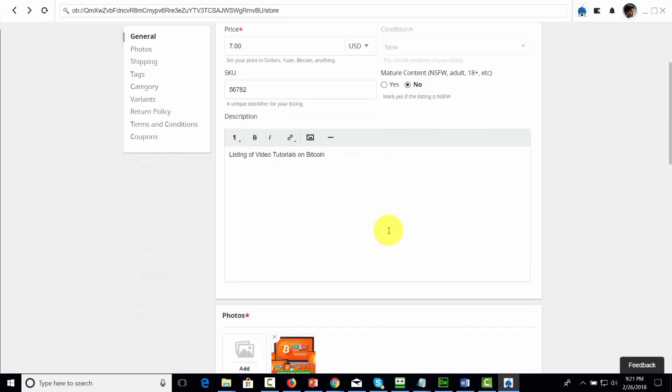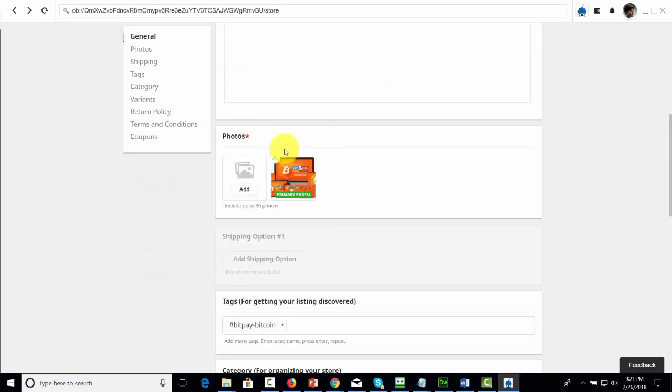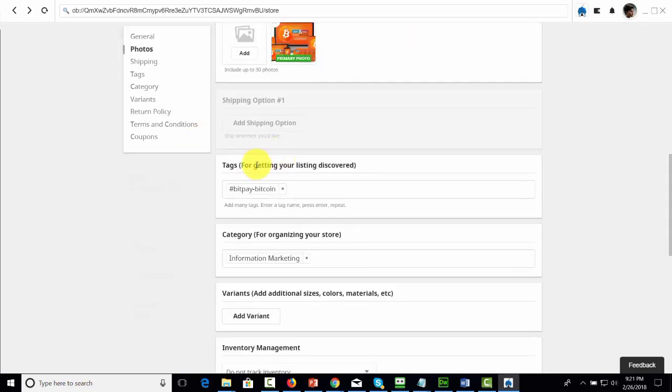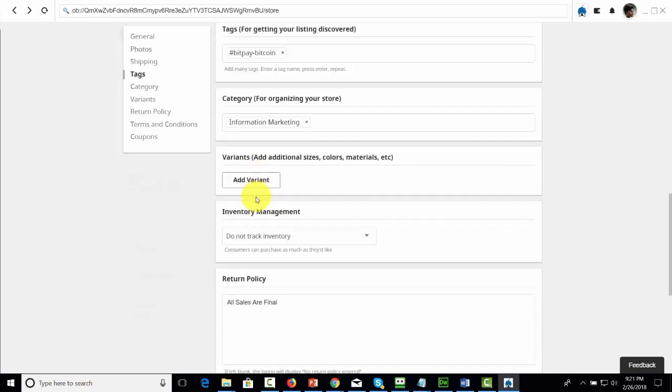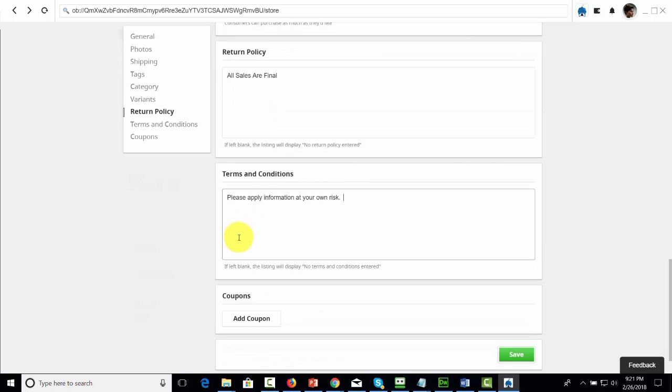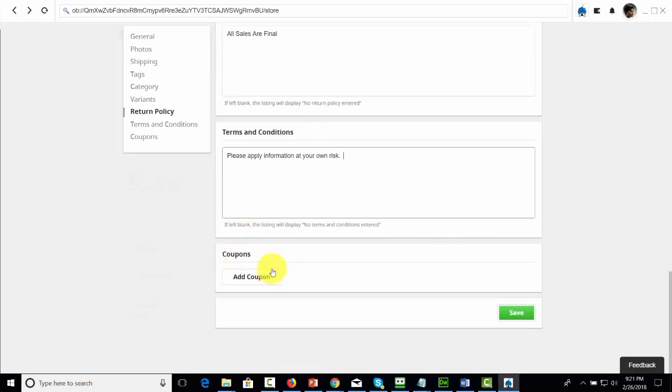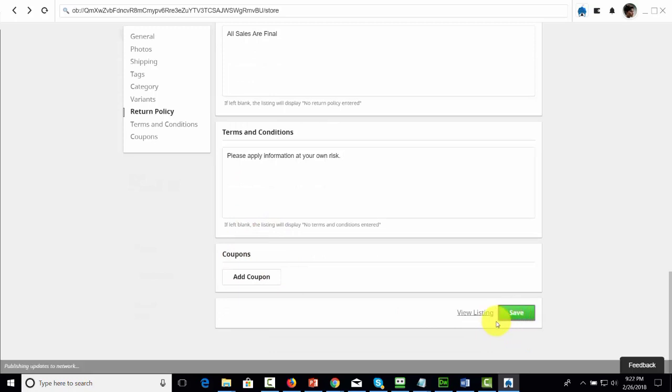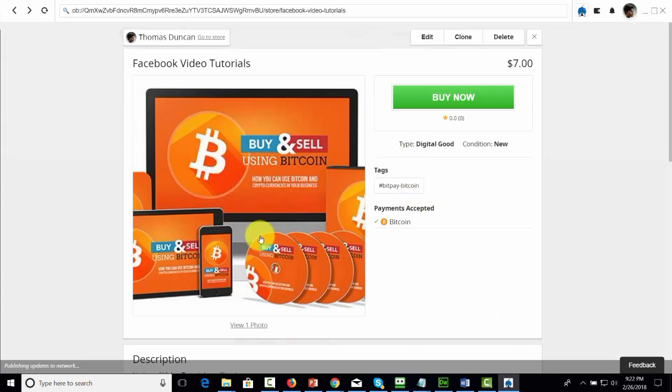In addition to your subscription, you'll be able to upload your photo. You'll be able to create tags, categories, variants, and then a sales policy as well as terms and conditions. If you want to add a coupon, you can do that, but you'll then click Save. Once you do that, you'll be able to view your listing, and you'll see how it's going to appear on OpenBazaar.